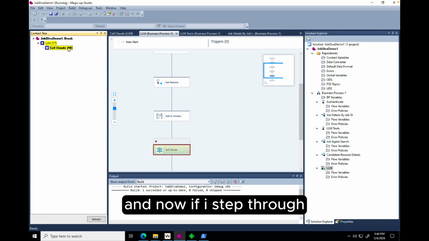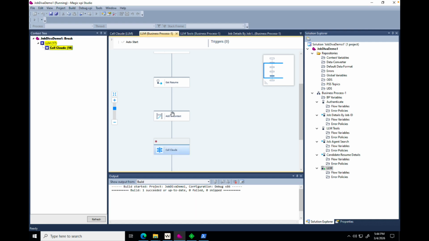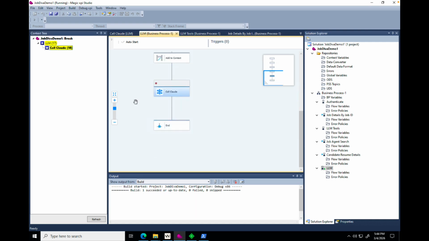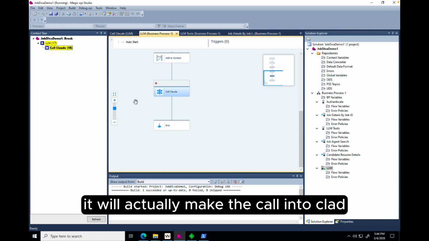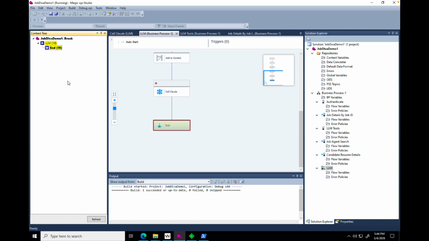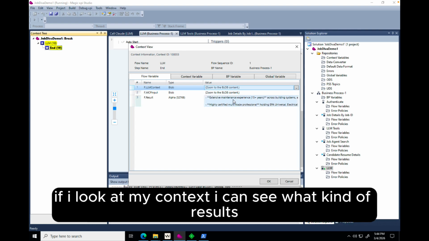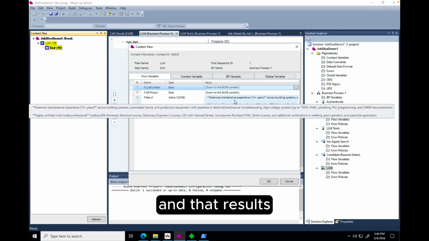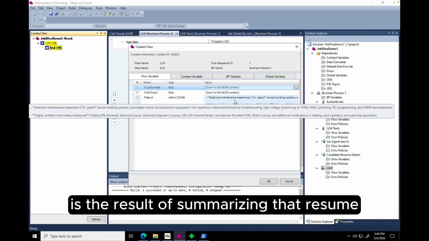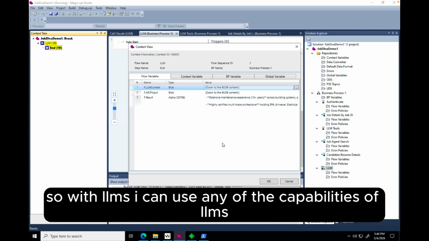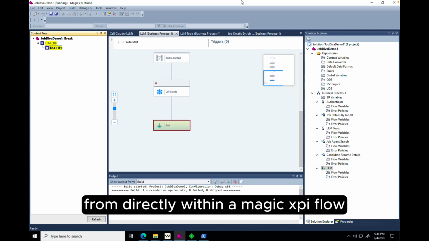And now if I step through, it will actually make the call into Claude. And then I can see here, if I look at my context, I've got a result, and that result is the result of summarizing that resume. So with LLMs, I can use any of the capabilities of LLMs from directly within a Magic XPI flow.